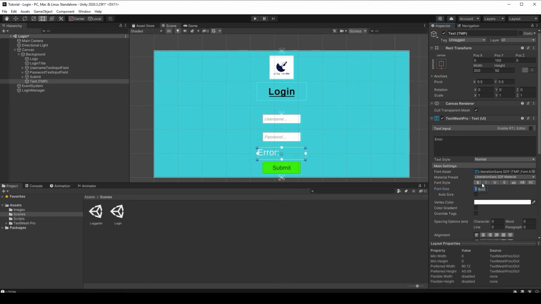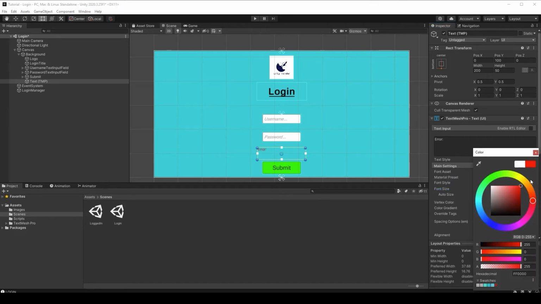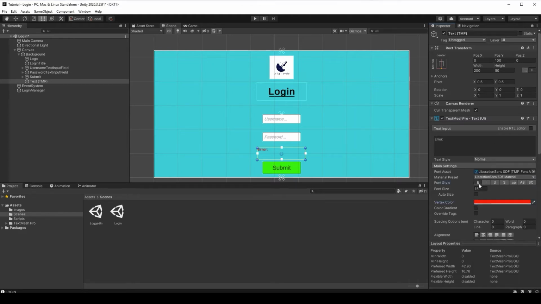So I think I'll actually make this maybe 20, 15. 15 seems good. I'll change the color to red to signify there's an error. Maybe make it bold so it's a little more visible. And let's also add a little more length so we can use up some of this space for our error message.